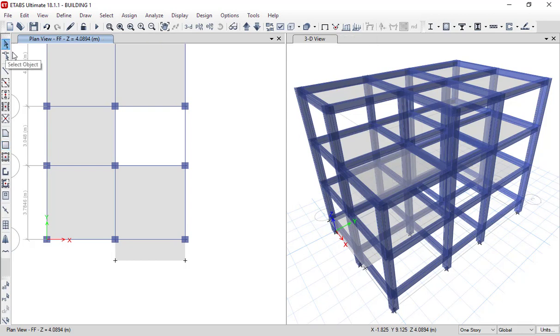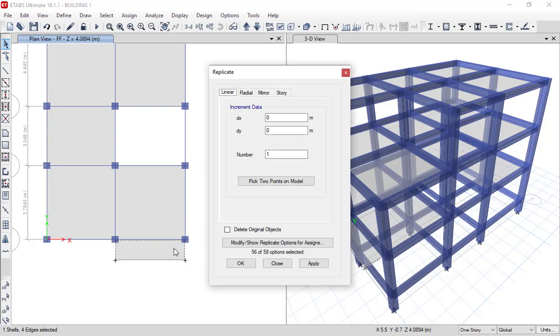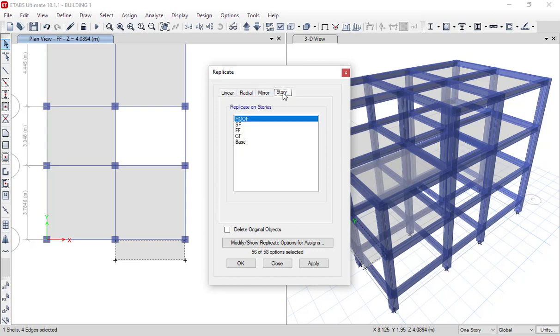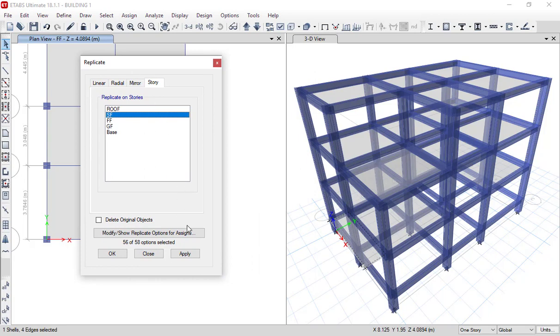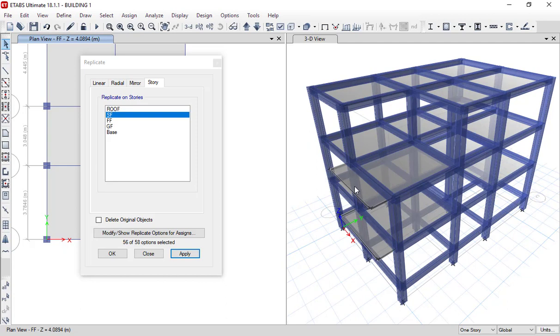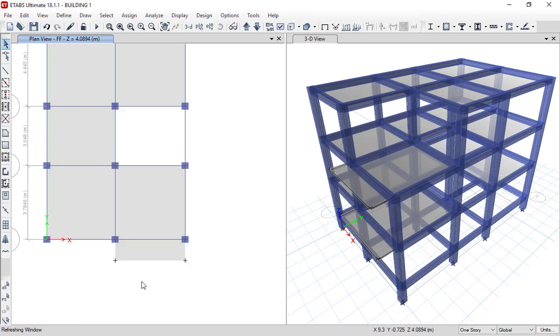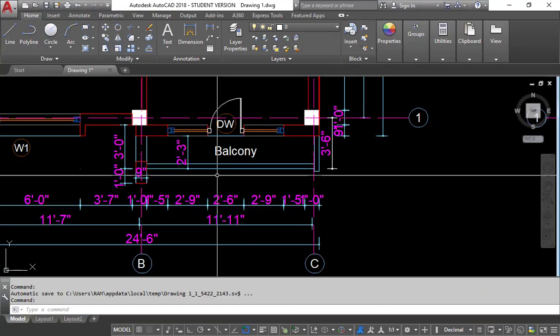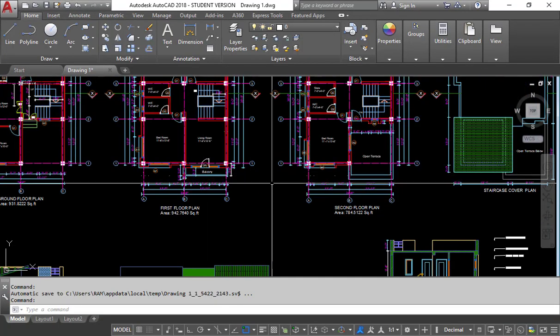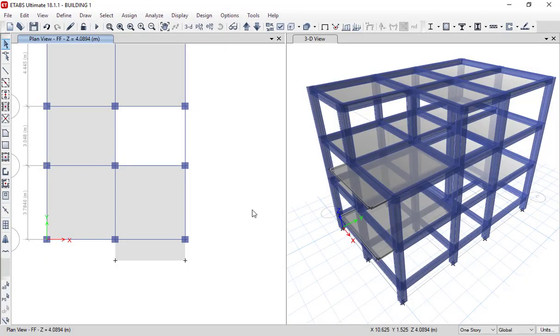Now we will click on select object, select this balcony and use Ctrl R to replicate our balcony. As you know, we want it replicated in the Z direction, so in the story level, we will click on second floor and click on apply. As we can see, the balcony has been copied in the second floor as well. So this is how we have modeled this balcony in the first floor, and we have replicated it to the second floor. Now we will meet in the next video.